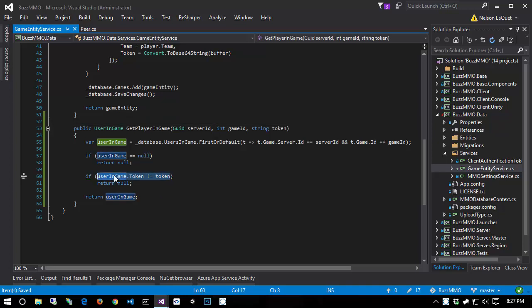I'm not doing the token comparison inside of the first or default, because depending on the collation you set on the database, which right now I have case insensitive, it'll be a case insensitive comparison. So we want to validate the token outside of the database query. But this will ensure that the game actually exists in the database, that it's connected to the right server, and that our token is correct.